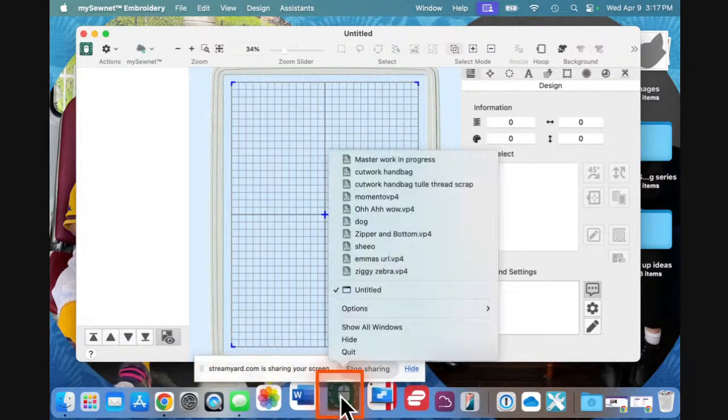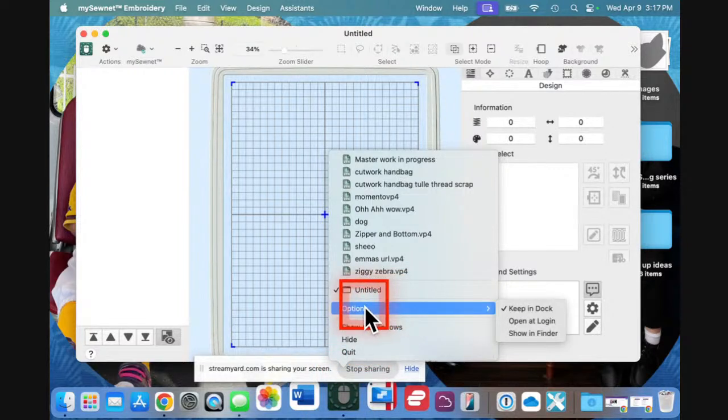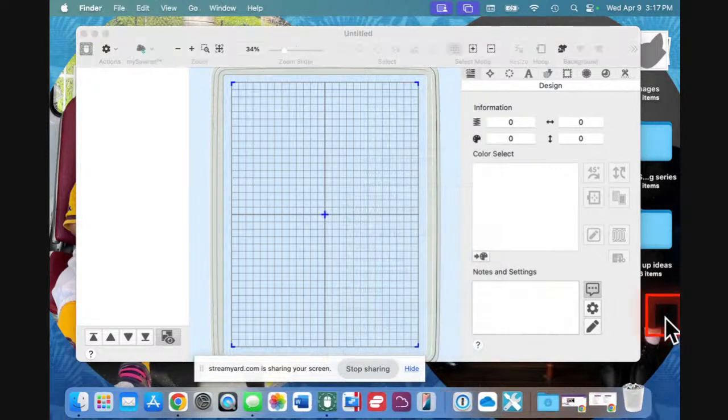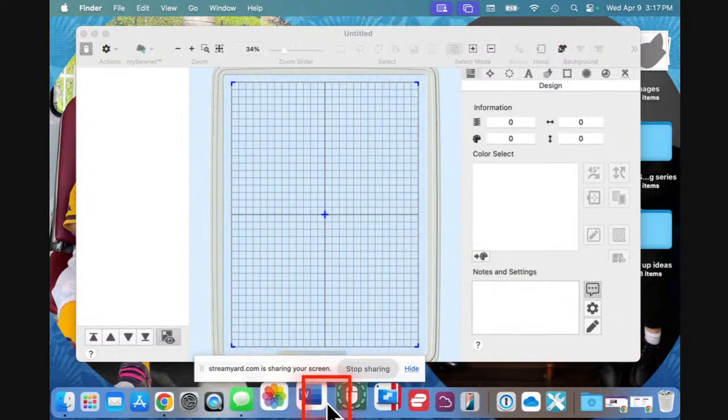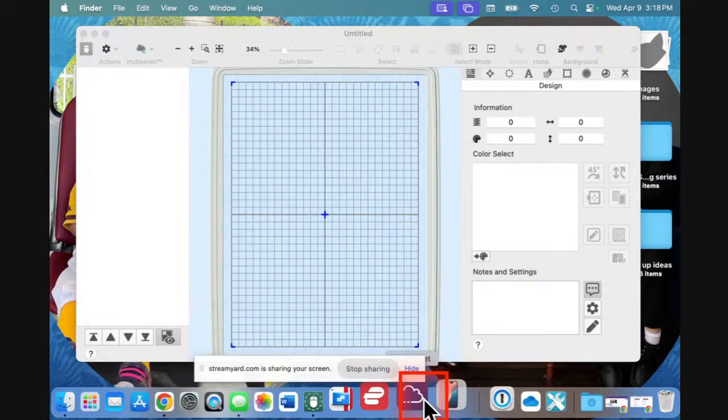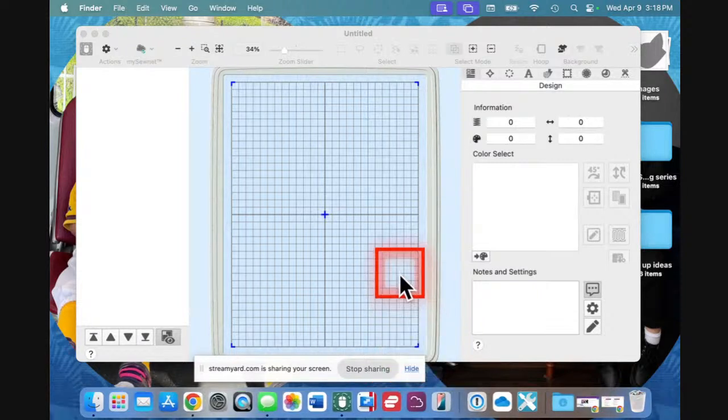So if I right click on this, you'll see that there's options. So I've right clicked and I've optioned and I've clicked on keep it in the dock. So now when I close it, it will always be right here when I'm looking for it. So I can always click on it. So like here I have the mySewnet software that has the quilting and the crafting and all of that other stuff. I have it in my dock as well. So there's a lot of things on the dock.